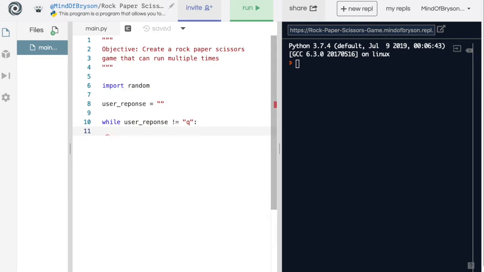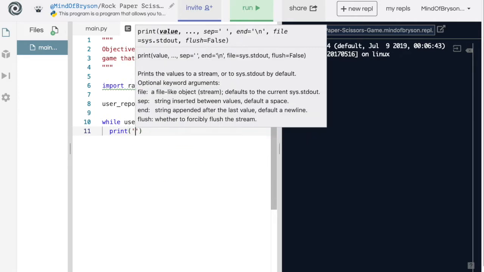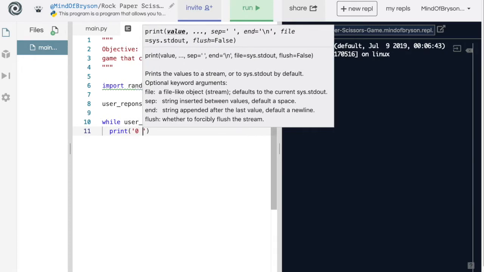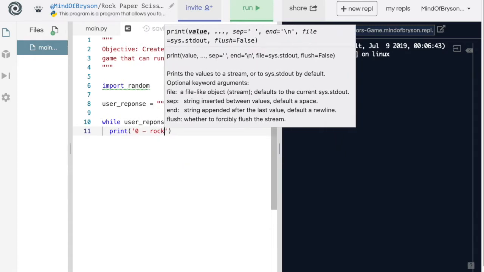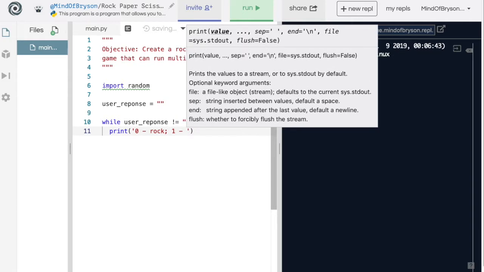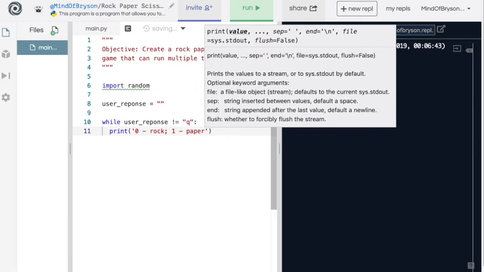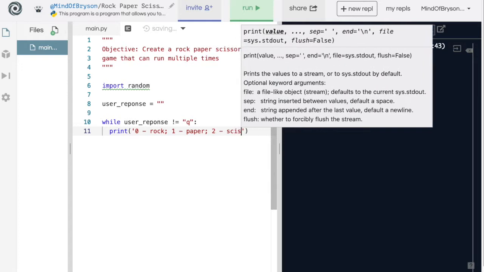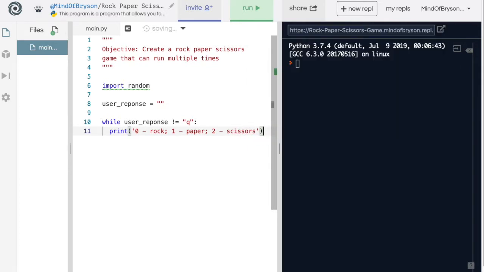So now we want to give some instructions of how our game works. We're going to print some instructions, and in this game we're going to define 0 to be rock, 1 is paper, and 2 is scissors. Why this? Well, it's just a definition. A 0 kind of looks like a rock, a 1 is kind of like a paper, and 2 is kind of like a scissors.